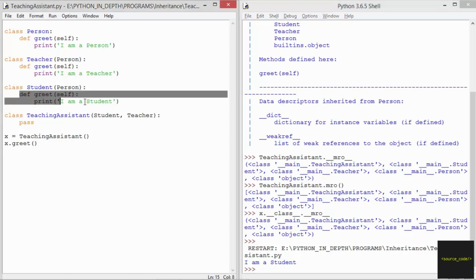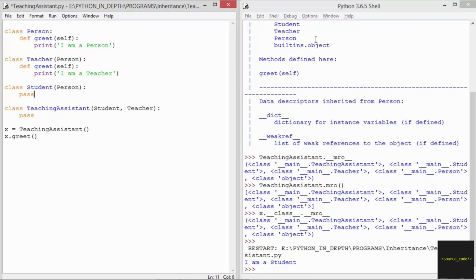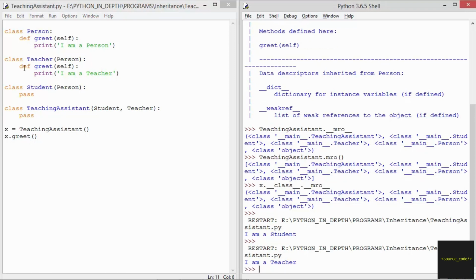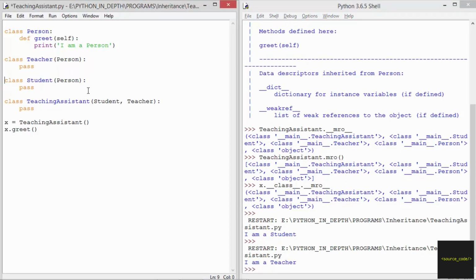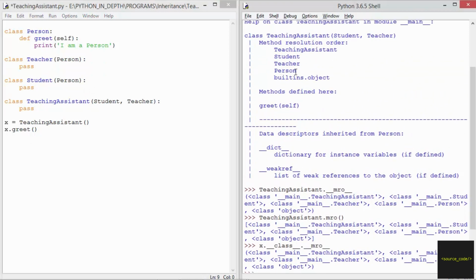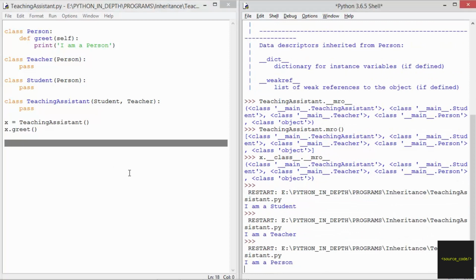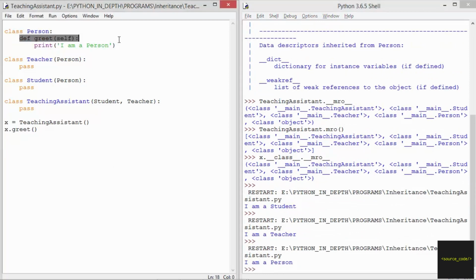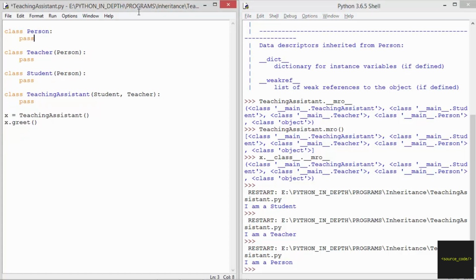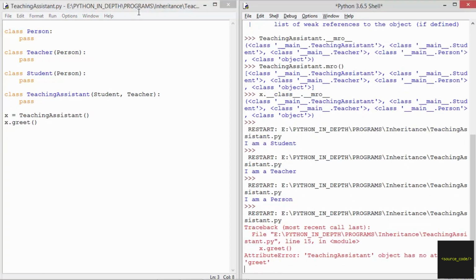Let's delete it from here also. Next in MRO is this teacher class. So this method will be executed. Now let's delete this greet also. Now next in line in MRO is this class person. So this method will be executed. If we delete this greet from here also, let's see what happens. We get this error because next in line in MRO was object class and it does not have any greet method. So we got this error.